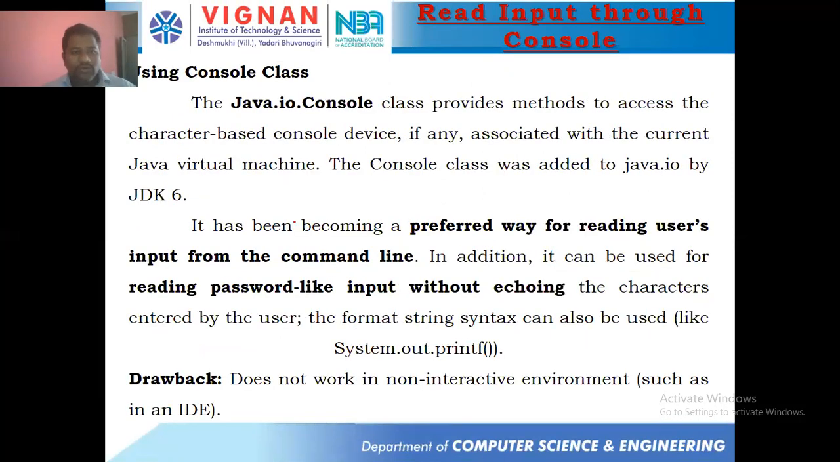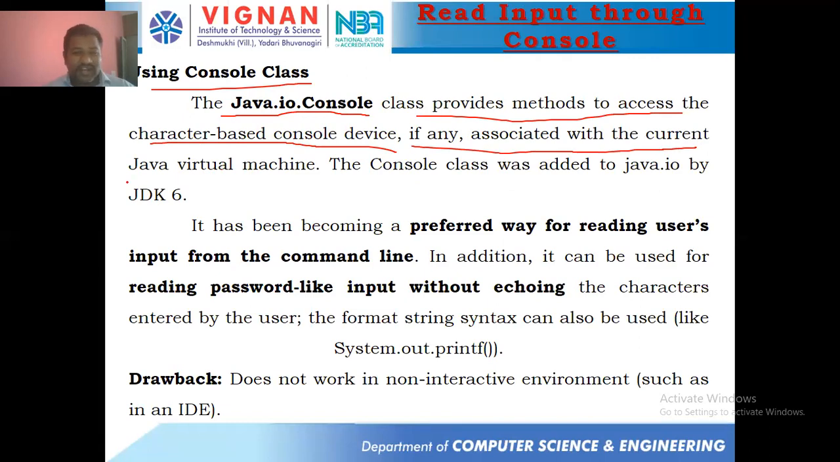Fine. Now, using the Console class: the java.io.Console class provides methods to access the character-based console device, if any device is associated with the current Java virtual machine. The Console class was added to java.io from JDK 6 onwards. From version 1.6 onwards, this Console class was added into Java, and it is going to access the console which is attached to the JVM.